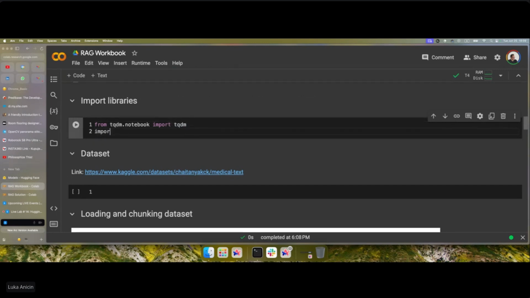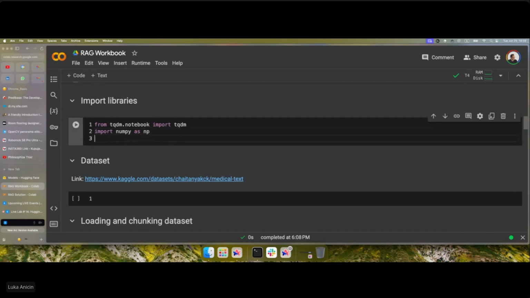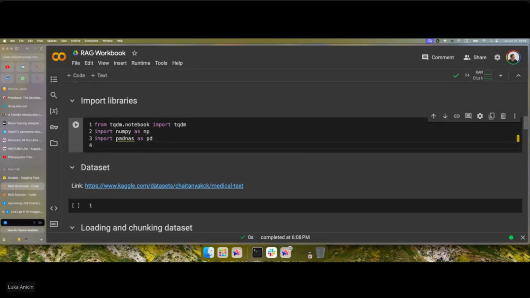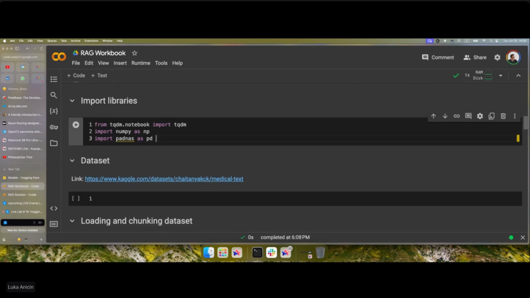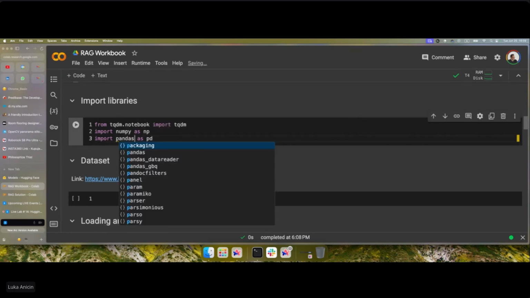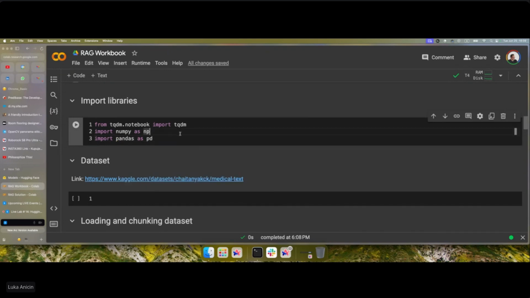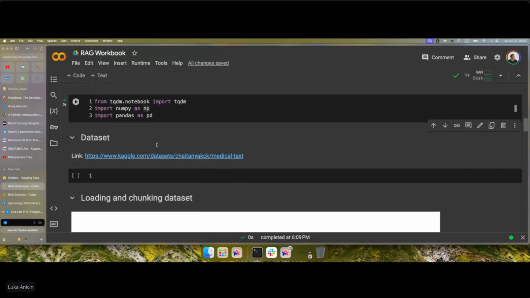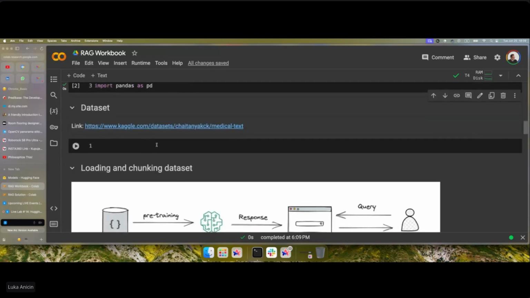Then we need to import NumPy, import pandas just in case. And I think that we are fine for now. Okay. Now, we are gonna import more and more libraries as we go along, and I'm gonna explain each of them as we need. Now, the next segment is to handle the dataset.